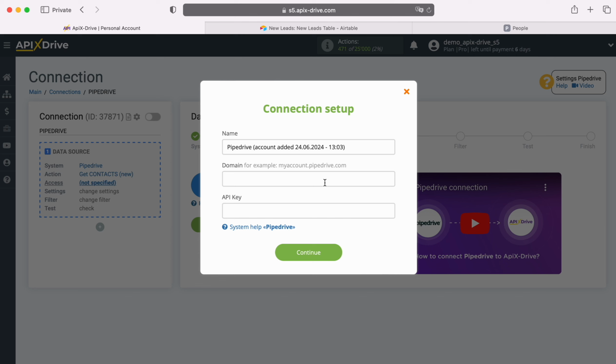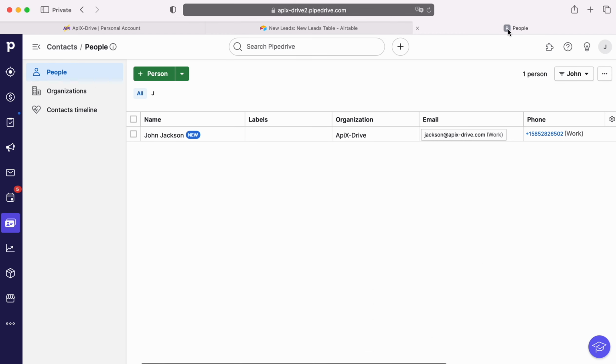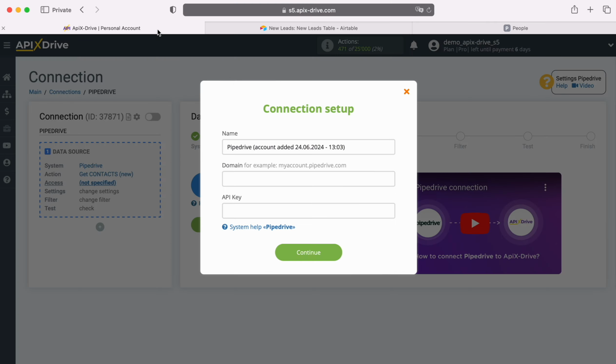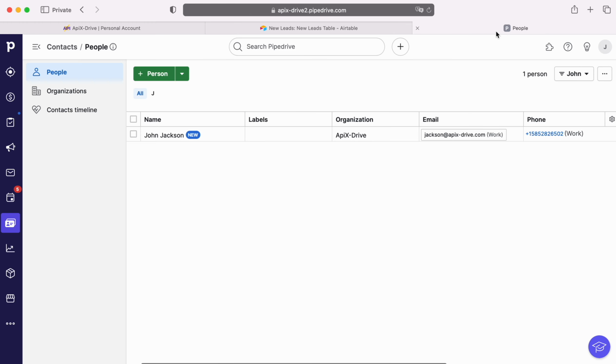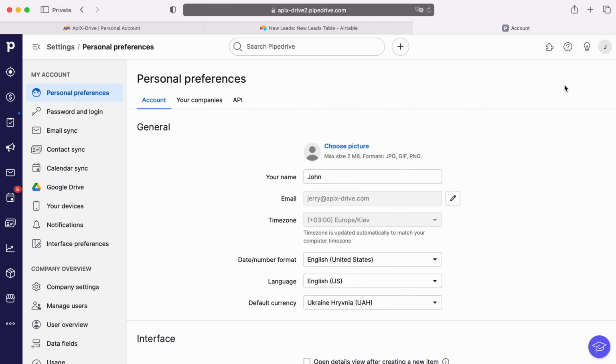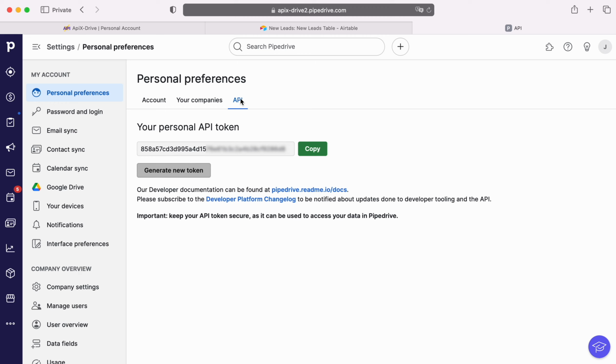To get this data, go to your Pipedrive personal account. We copy the domain from the address bar, without additional characters. Next, go to your account settings. Now, go to the API tab. Copy the API token and paste it into the appropriate field in the ApiX-Drive system.